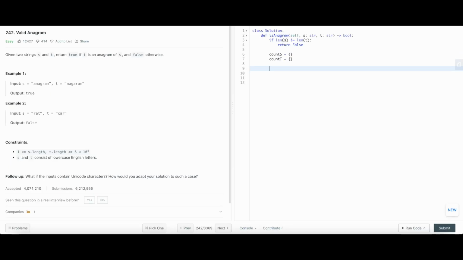So now we're going to loop through the 2 strings. So we can do it for I in range length S or length of T, doesn't matter because they have the same length. So we'll call count S of I, and we will add 1 to the frequency. So 1 plus count S get the frequency of S of I, and if it's not in the hash table, then it'll be 0. So 1 add to 0.